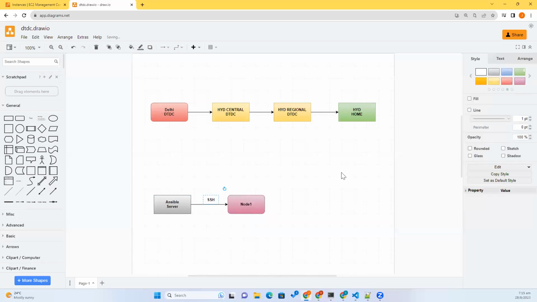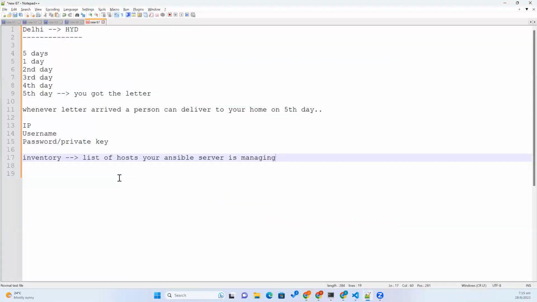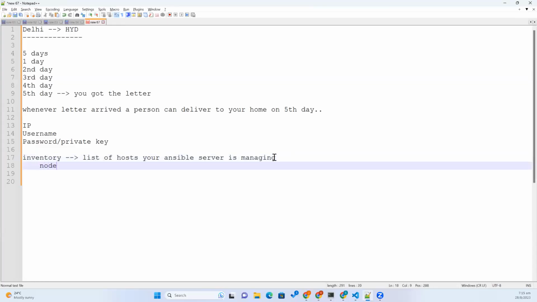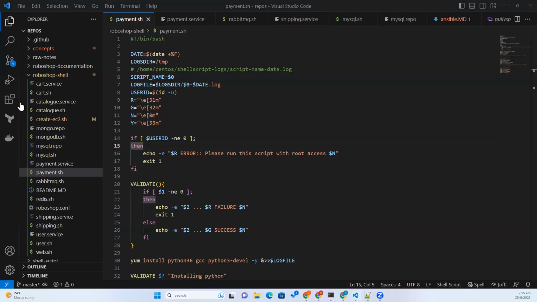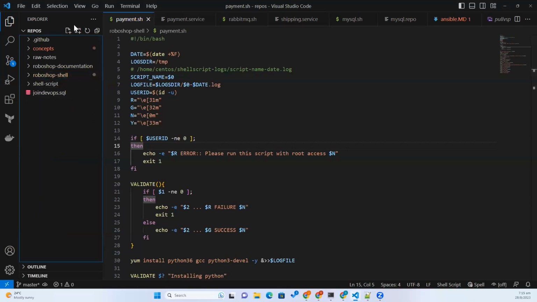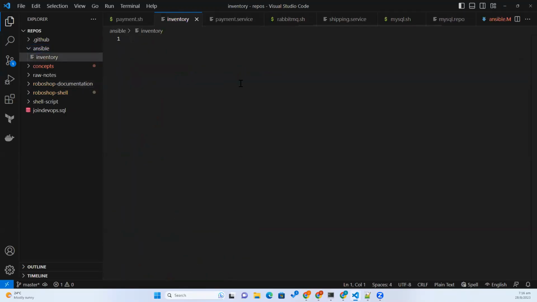So in this inventory right now, we have one, that is node 1. So there is a proper way. Let me create one Ansible directory. Here, let me create one file that is called inventory. So there is a proper way.